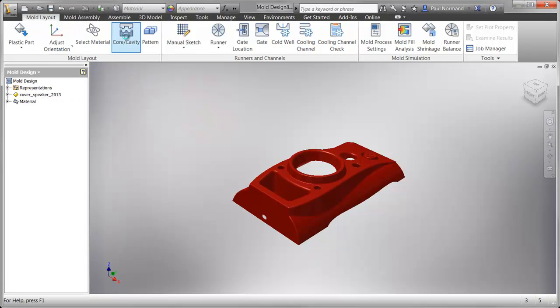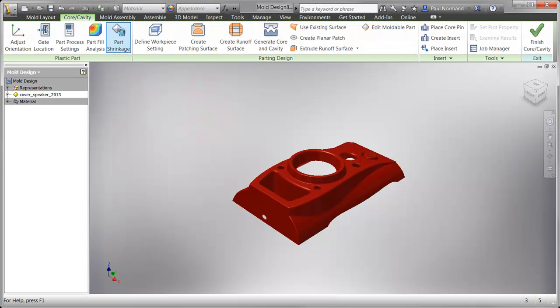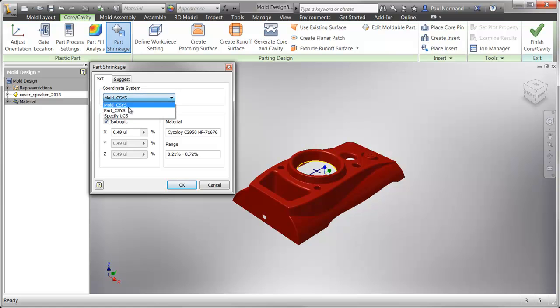A new option in the Part Shrinkage dialog box lets you specify the UCS to use as the reference center to calculate the part shrinkage.